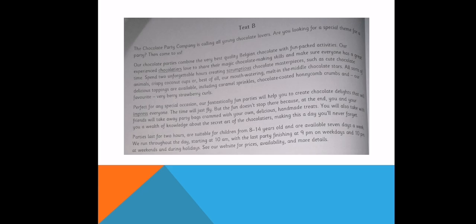Spend 2 unforgettable hours creating scrumptious chocolate masterpieces, such as cute chocolate animals, crispy coconut cups, or, best of all, our smooth, mouth-watering, melt-in-the-middle chocolate stars. All sorts of delicious toppings are available, including caramel sprinkles, chocolate-coated honeycomb crumbs, and our favorite, berry strawberry curls.